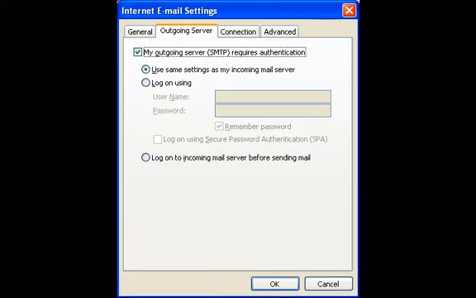If you're having a problem, I would toggle it. If it's on and you're having a problem, turn it off. If it's off and you're having a problem, turn it on. Generally, you'll know this is causing a problem if you can receive mail, but you can't send mail. So that's where you're going to want to look if you're having an issue with sending your emails.